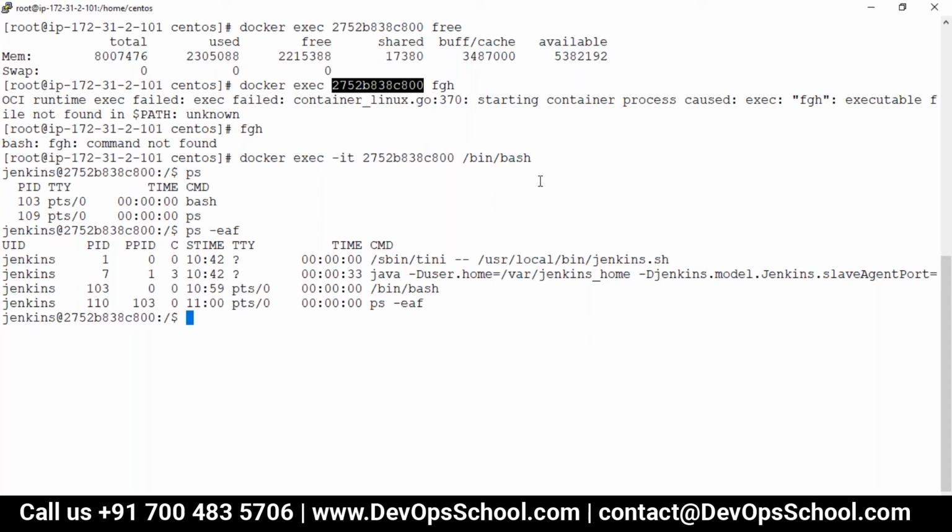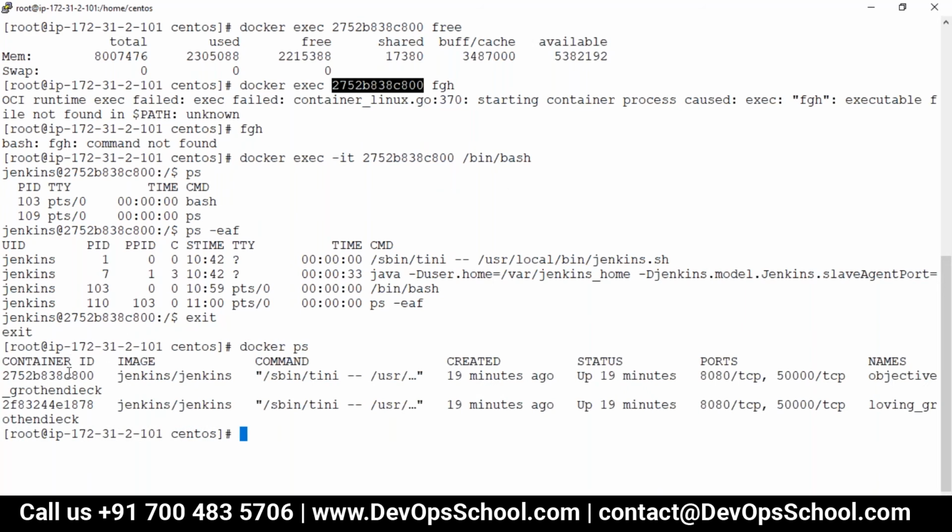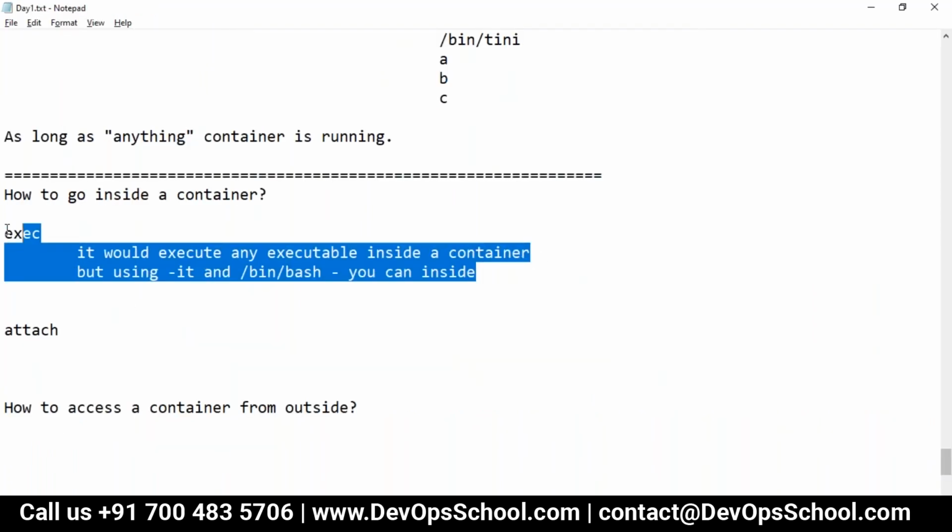Okay. So guys, this is the -it option. Where are you? You are inside a container. Who are you? You are PID 103. Even if you exit, the container will not exit. You see here, it's still running, 2752. It's still running. So guys, that is one of the ways you can go inside it.